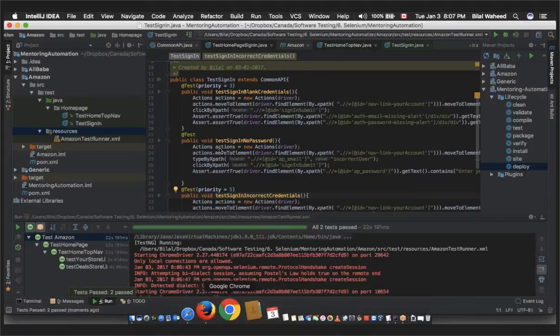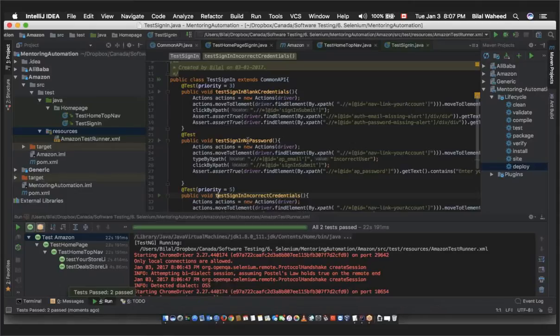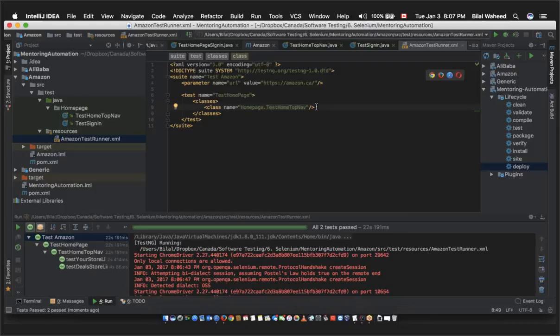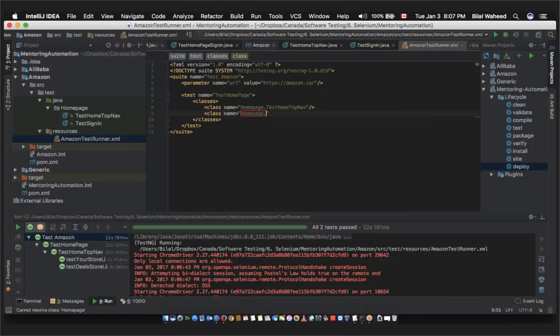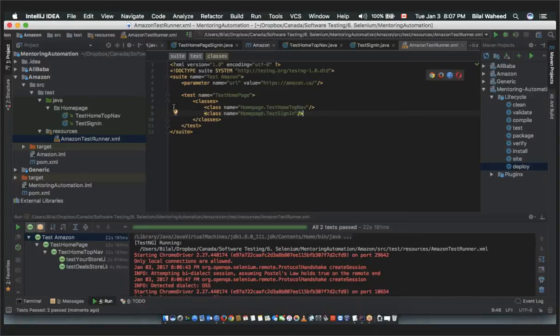Now, it didn't even execute these ones. You know why? Because the XML file doesn't know which other class to run. So homepage dot test sign in, and now what we do is we comment this one out, so it wouldn't run this one.